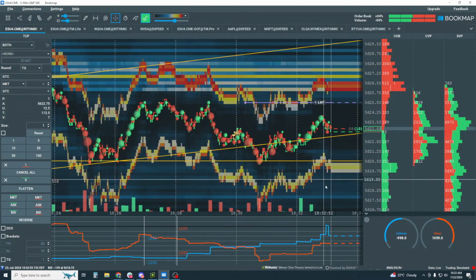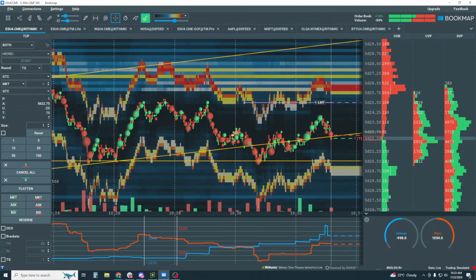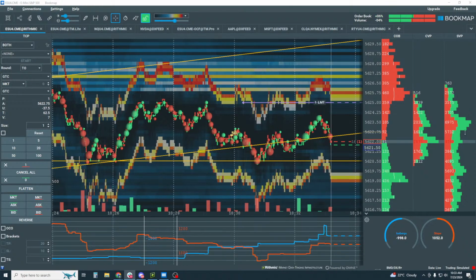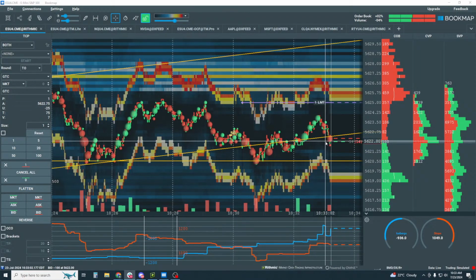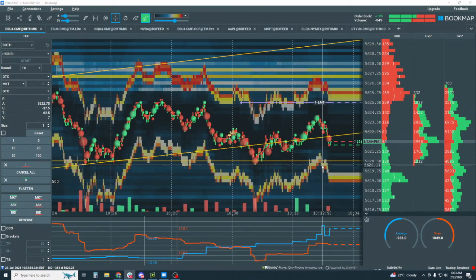This is the part that I don't like about trading in front of everybody. It's like now there's nothing to do. I mean, we'll manage the trade, but there's nothing really more to cover here.